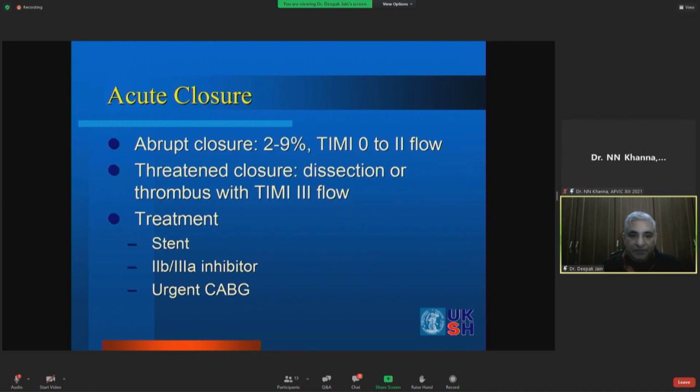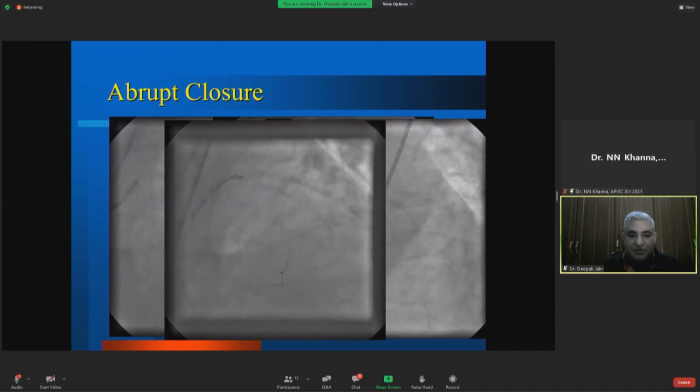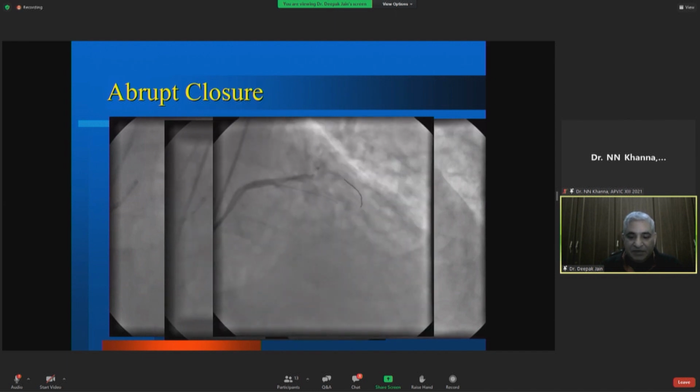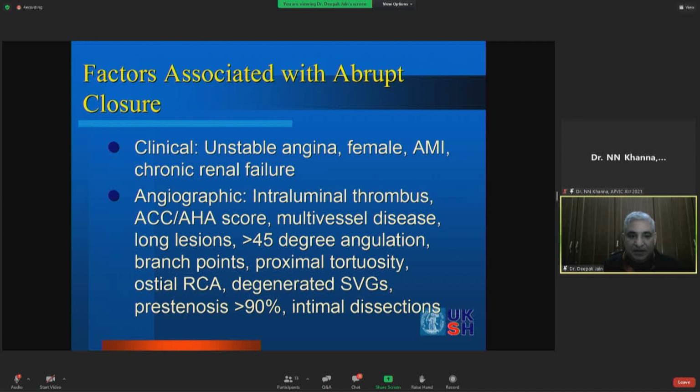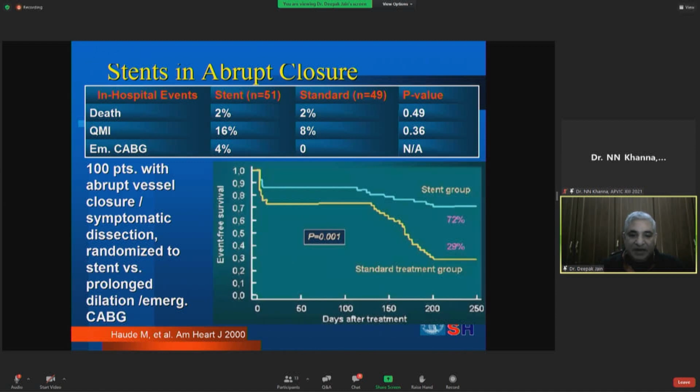Quickly going through it, abrupt closure, the treatment is stent in most of the cases. This is an example of abrupt closure after balloon dilatation, the vessel occluded, stenting, and it was all right. Factors associated with abrupt closure: unstable angina, females, AMI, intraluminal thrombus, angulation more than 45 degrees and a higher AJ score. Predictors of mortality, obviously the percentage of myocardium at risk, left main and multi-vessel disease. Stenting is the ultimate therapy.